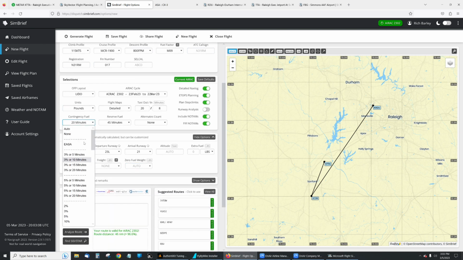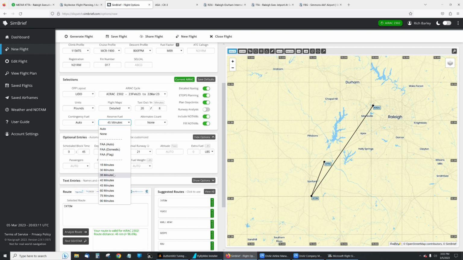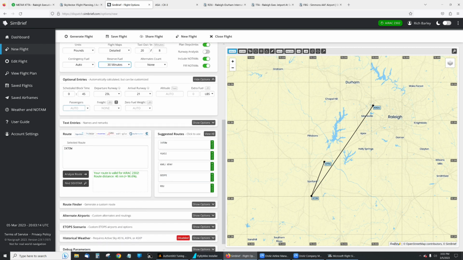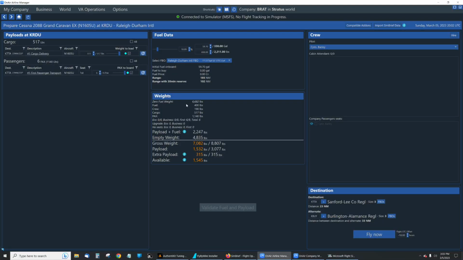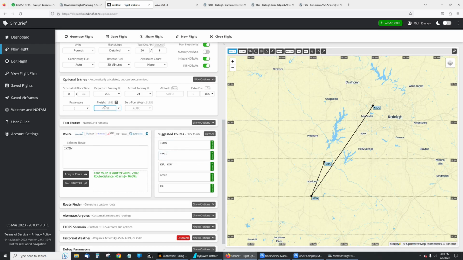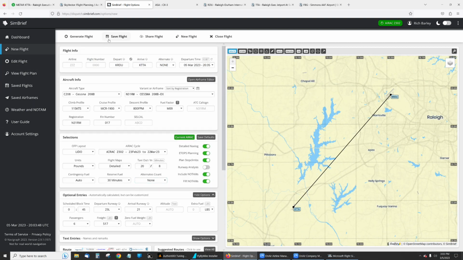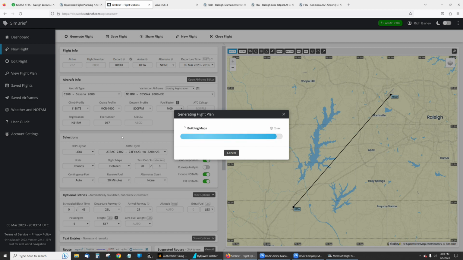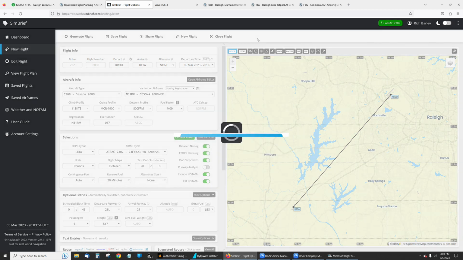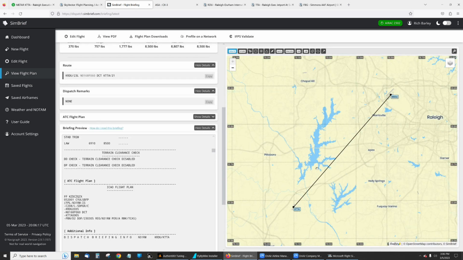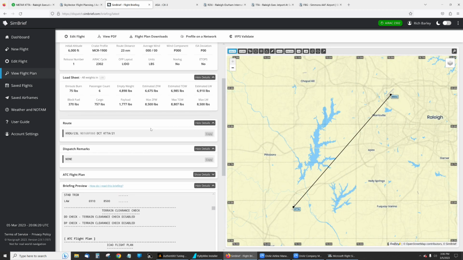We don't need contingency fuel for a beautiful day and a short flight. We also don't need that much extra fuel. We have 6 passengers and how much cargo? 517. We're gonna go direct. There we go. Didn't miss anything else? Okay, we're gonna let it generate the flight. And if you didn't know, SimBrief is free. You just need a Navigraph account. You don't need a subscription, but you have to have an account. So, don't need to worry about that. Direct plan, super easy.